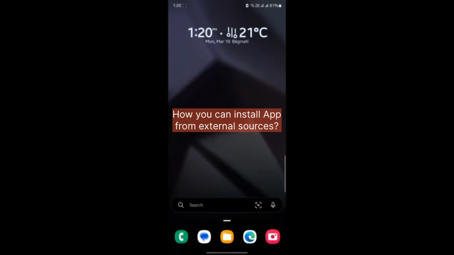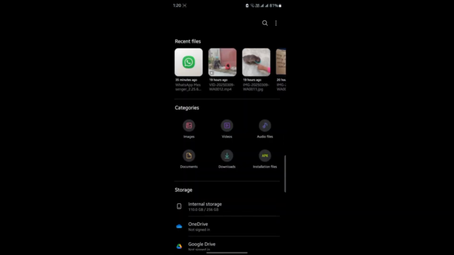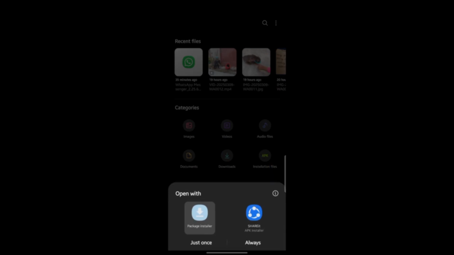Let's see how we can install an app from external sources, or how we can fix the app not installed error on an Android device. First, go to wherever you have your APK and click on it. Now you should be seeing this.